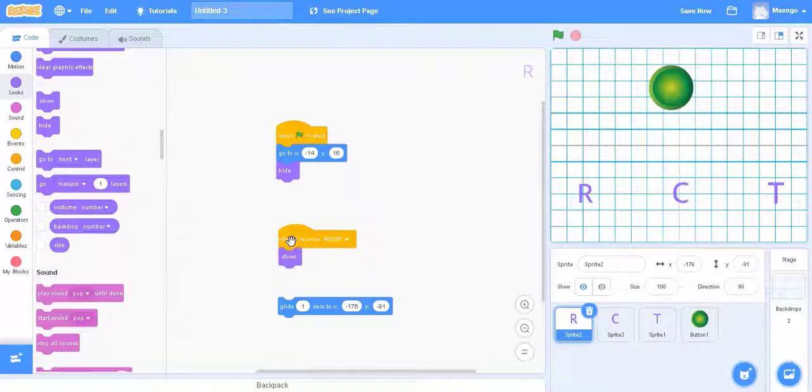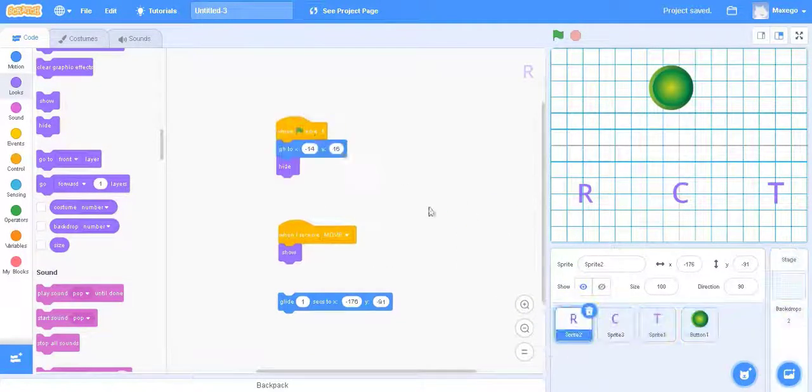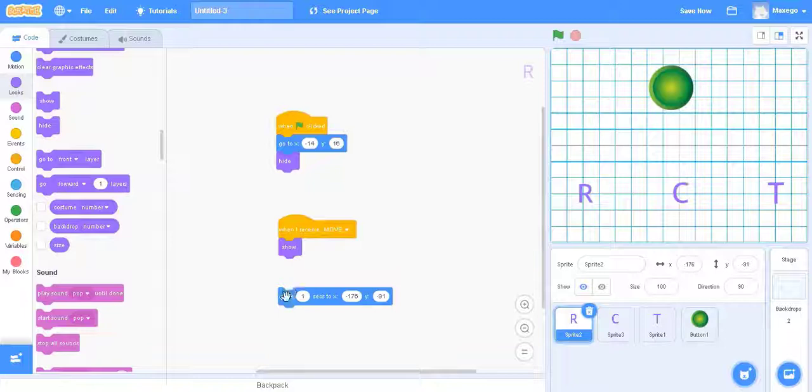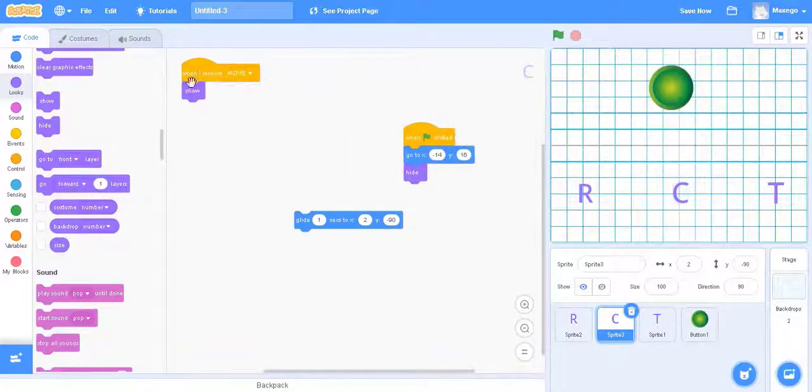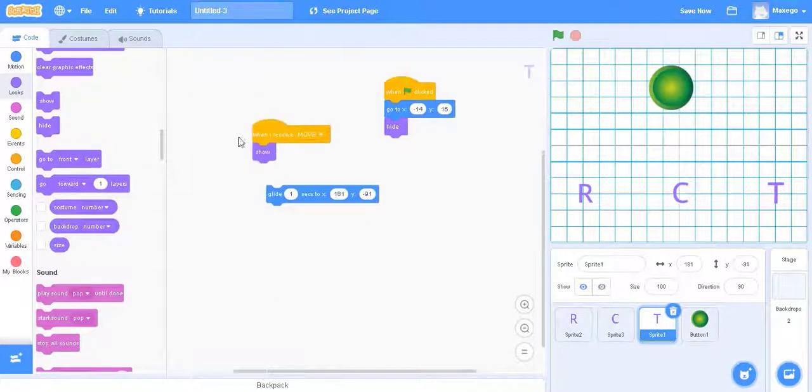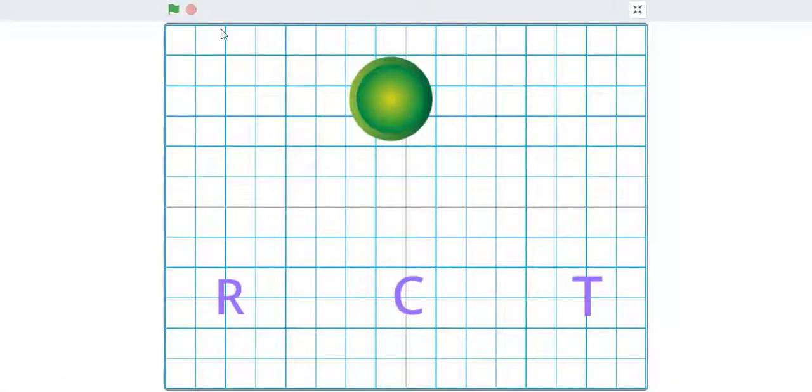Of course, I need to show, because if previously I hide, then I need to show. I just copy this to the other two letters, and you notice how when I drag it, appears everything. I organize, and now I have my animation.